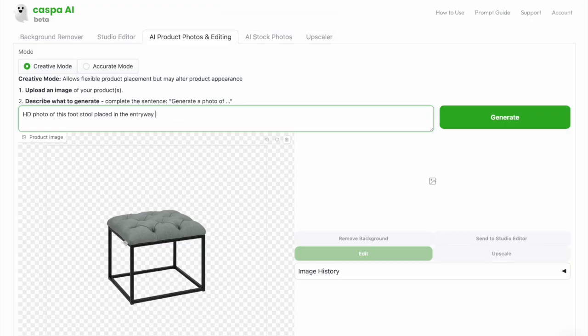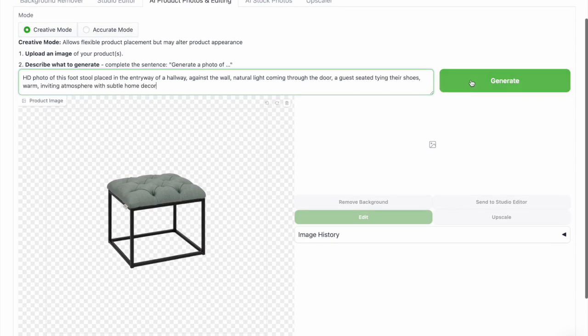In this case, I want an HD photo of this footstool placed in the entryway of a hallway against the wall, natural light coming through the door, a guest seated, tying their shoes, warm, inviting atmosphere with subtle home decor, and then click the green generate button.